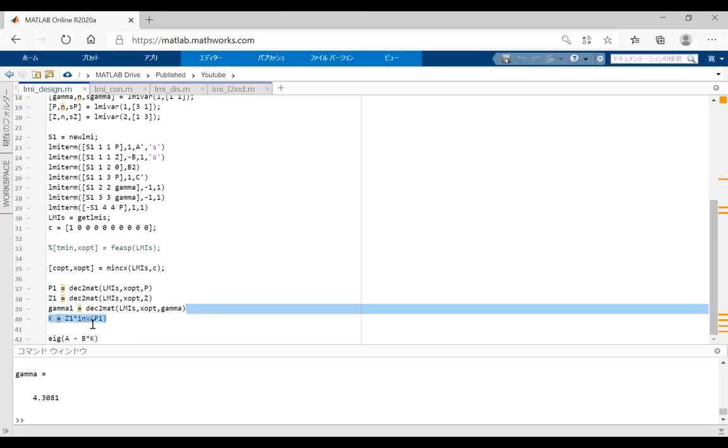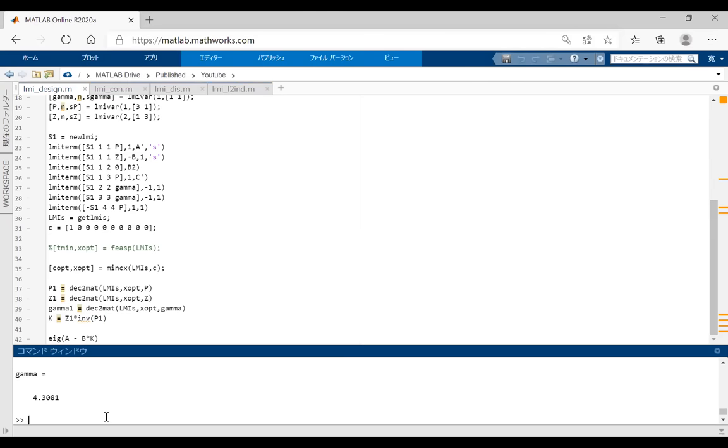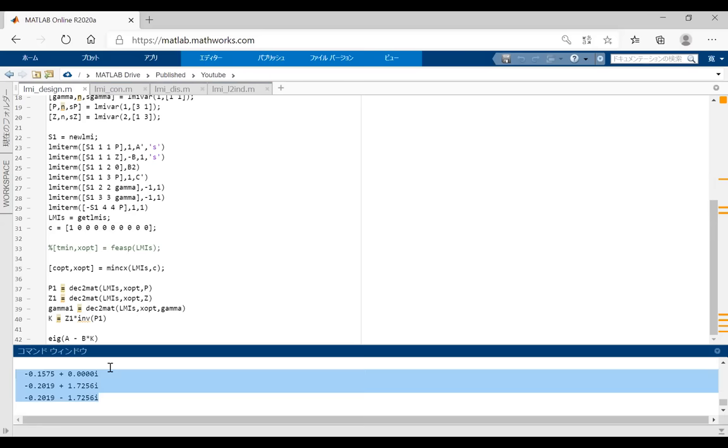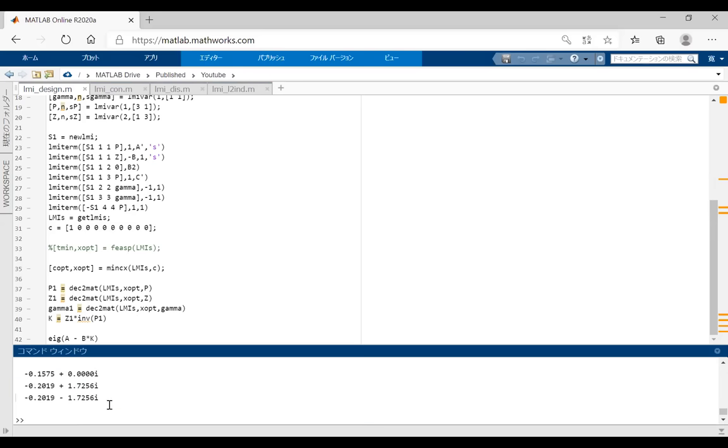We obtain the feedback gain K by this equation. These values are the poles of the feedback control system, and the feedback gain is given like this.